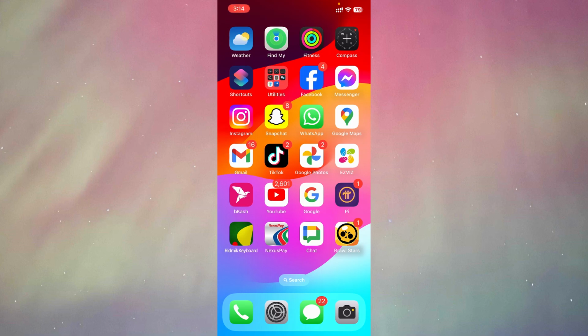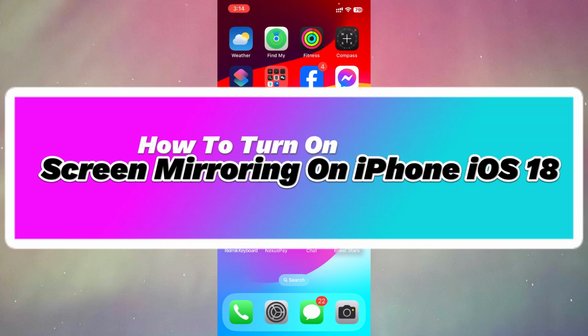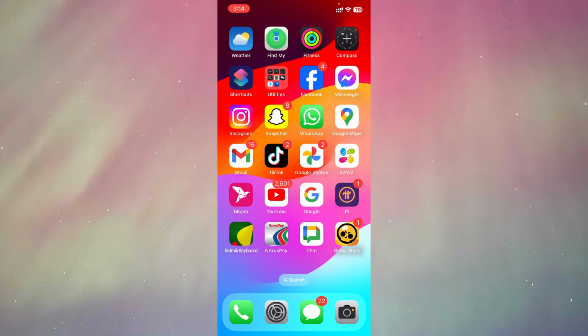In this video, I'm going to show you how to turn on screen mirroring on iPhone on iOS 18. So let's get started. Screen mirroring will help you project your screen onto another screen.